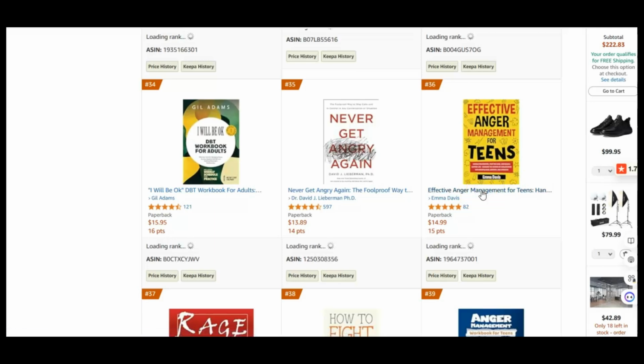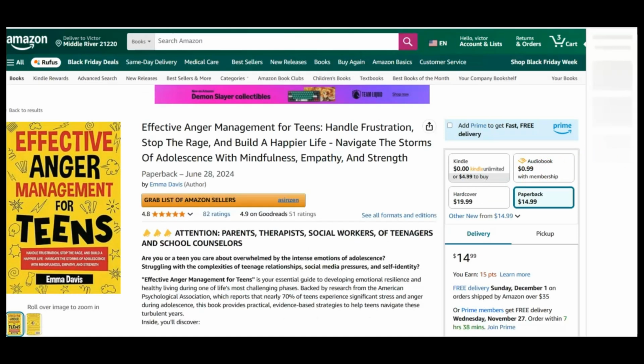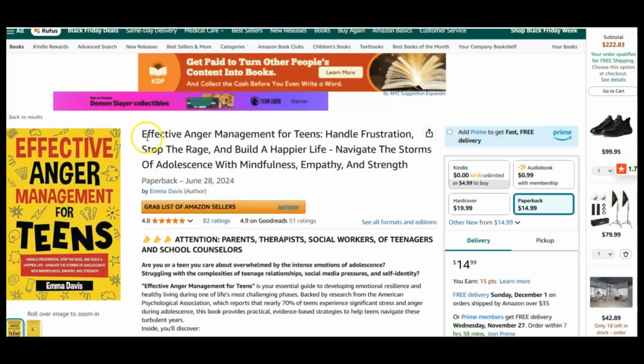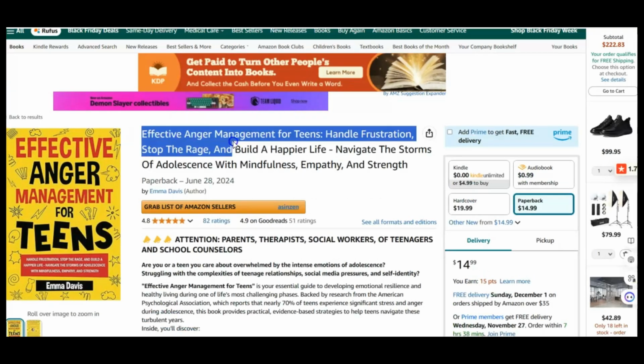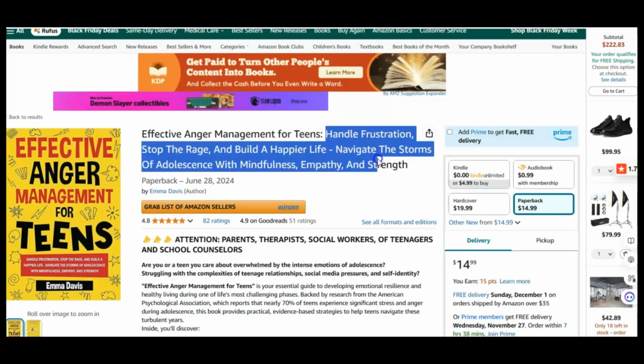I'm going to click on it. So let's see. So you can see this is the book. It was published in June 2024. Effective Anger Management for Teens. So this is the keyword here. This is what will be our keyword. The title of our book is going to be Effective Anger Management for Teens. But definitely this part here, the subtitle, will be different. We're not going to copy the same subtitle.